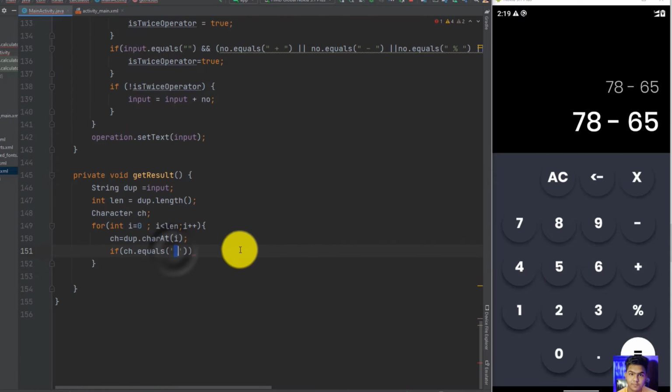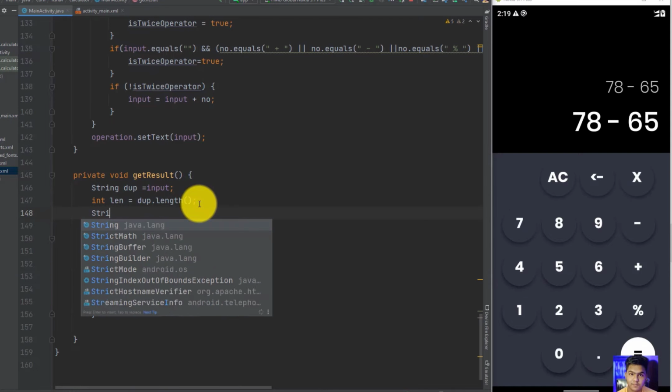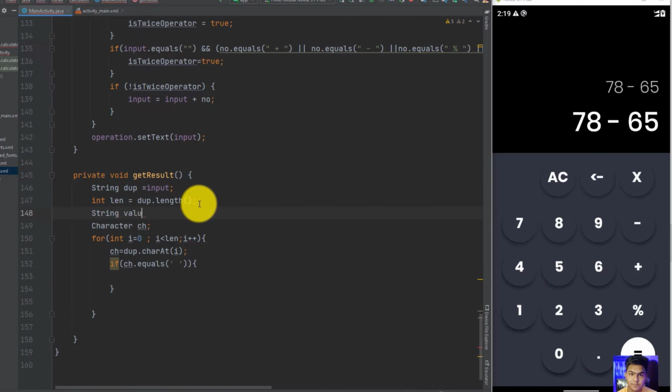So whenever there will be a space, it will separate and it will go inside. Now if there is no space, what it will do is, let me write that first. Let me define here another character string value. So this value equals value plus ch. So it will be creating the text. Like the first case, let us see with the test case.